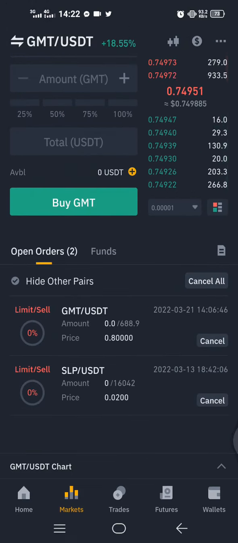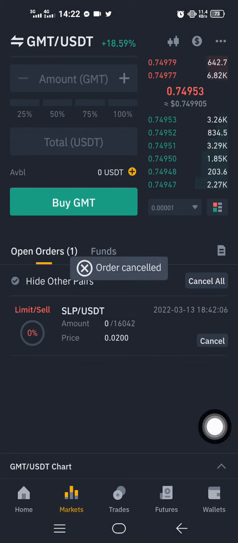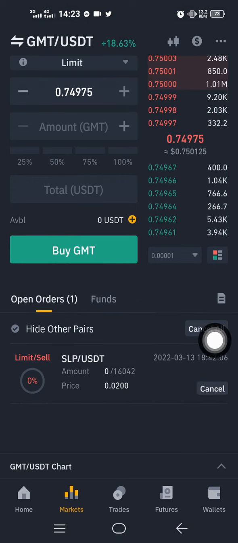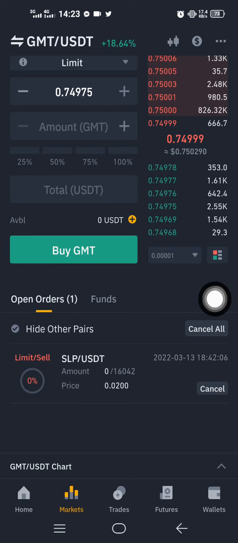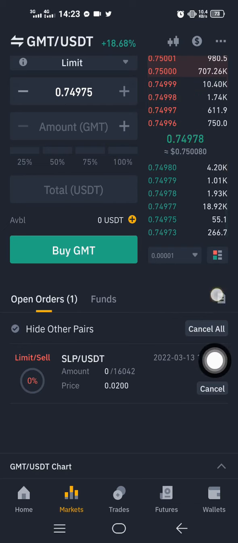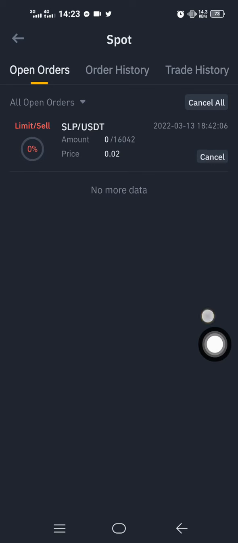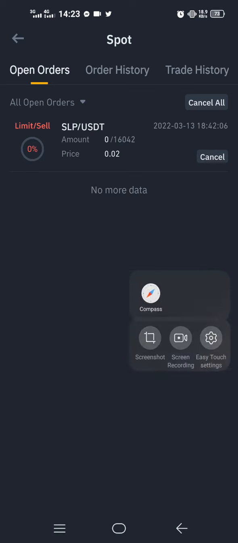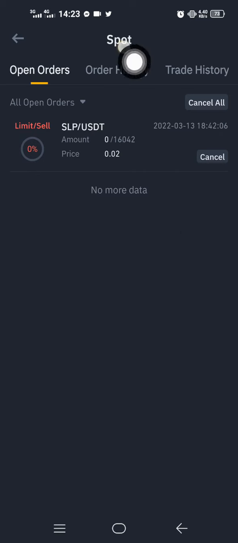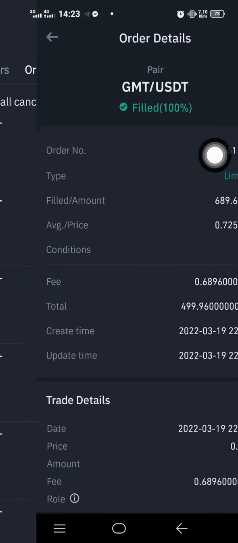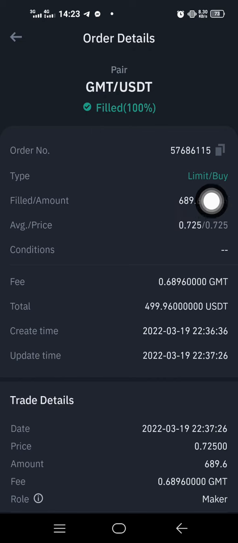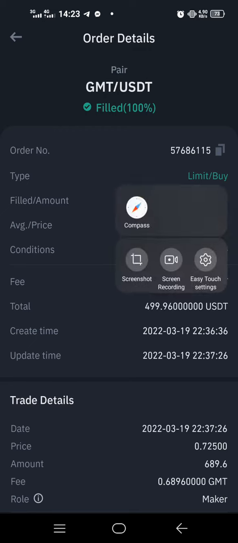Okay, I cancel my GMT. So look at my previous buy, what that I buy. Click on here. What's the price that I buy? Click on here, the price that I buy. Okay, so I bought at 0.72, so I must sell above that price.